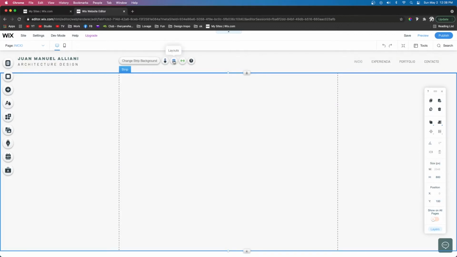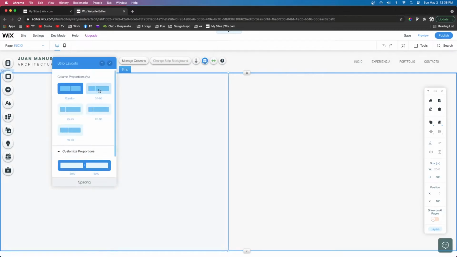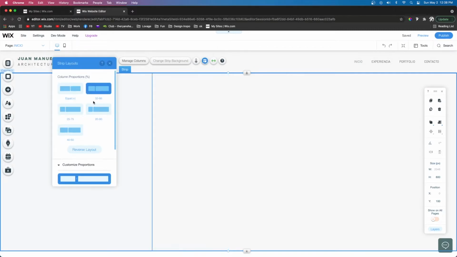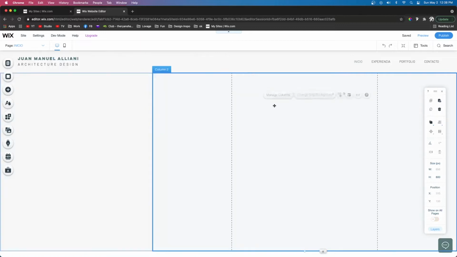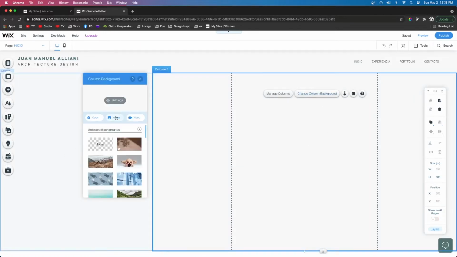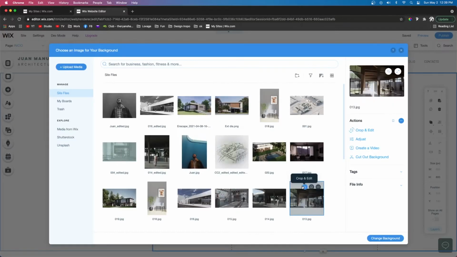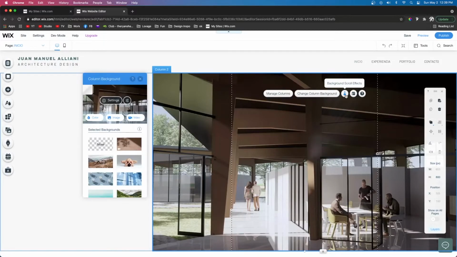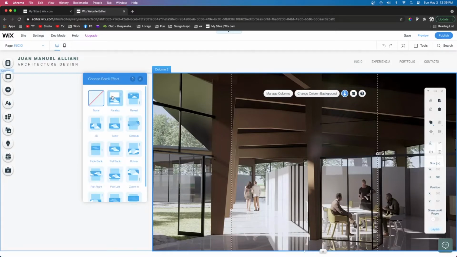And then what we want to do is go to layouts. We're gonna add a column. Then we're gonna come over to layouts again, and we're gonna set this one to be about 33/66. And over here in this right column, let's go ahead and change the background to an image. And the cool thing about this student is he has tons of 3D renders that are perfect for this website. So we'll go ahead and choose one and set it to the background. And then of course, we're gonna go down to background scroll effect and choose parallax.